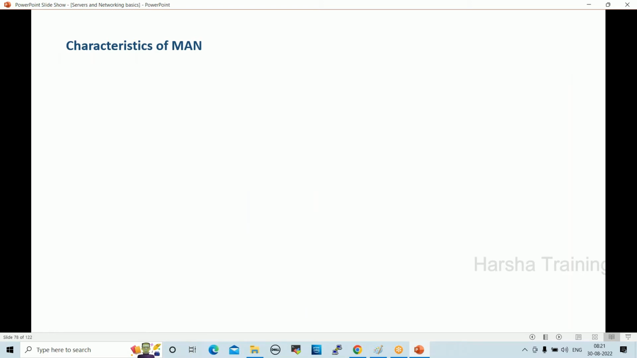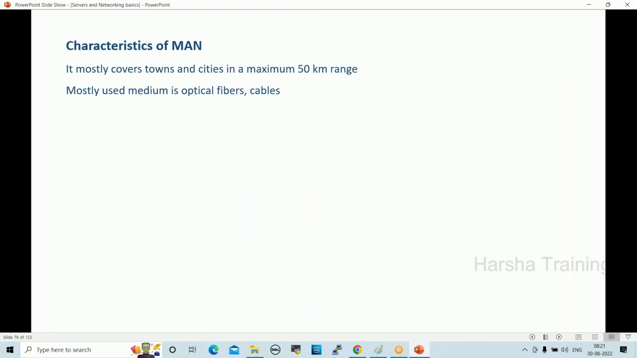So what are the characteristics? It mostly covers towns and cities in a maximum 50 kilometers range. The most used medium is optical fiber cables. When the Geo network started, they configured fiber optic cables. In the middle of the road, they put the cable inside the road. This is fiber optic cable, a very high speed cable. If you want to communicate within the city or to other cities, they use fiber optic cables.